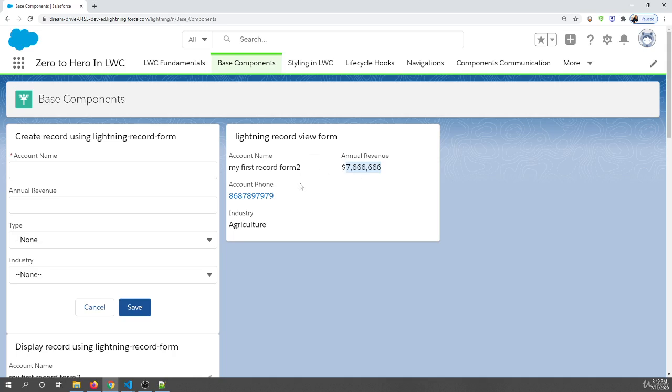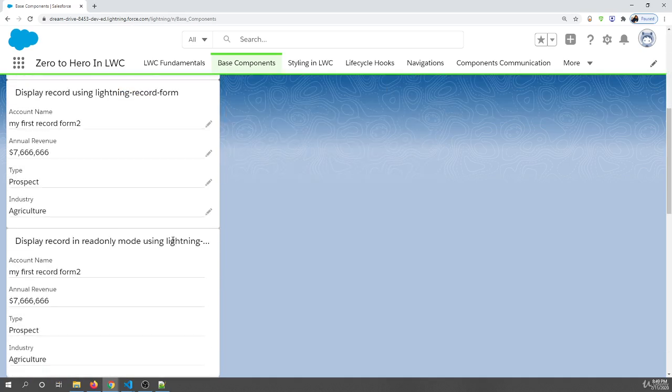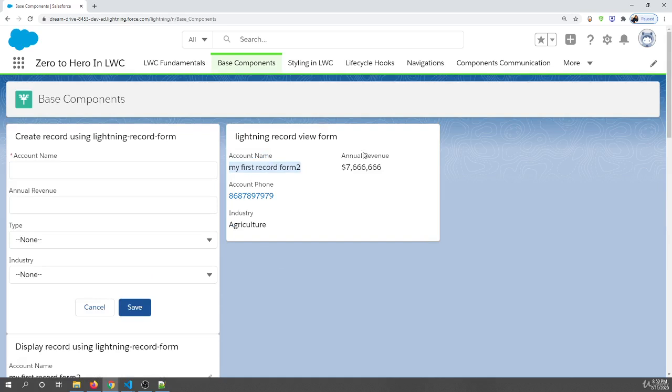And you can change the layout, that's the freedom that you have. And the labels are coming, whatever labels you defined while creating the fields, the default label comes to the form and the values are coming automatically. And if you update the value here, the value will update automatically. So this is how your lightning record view form works.